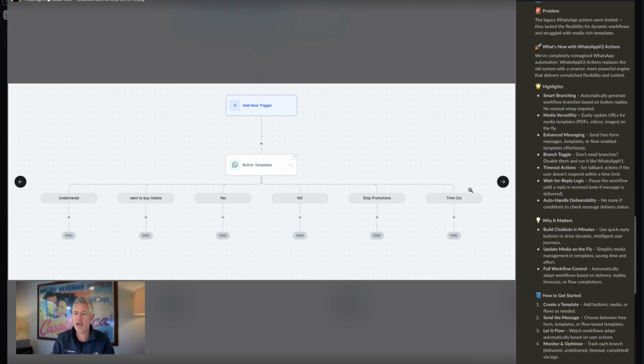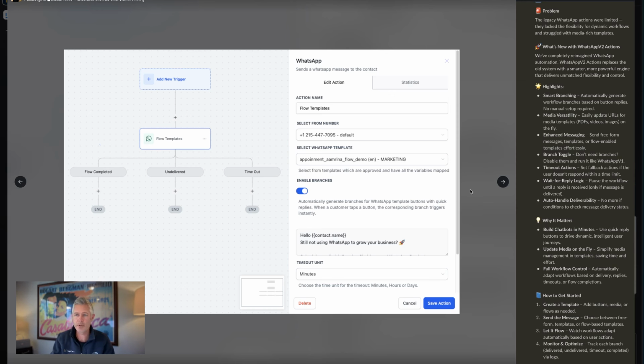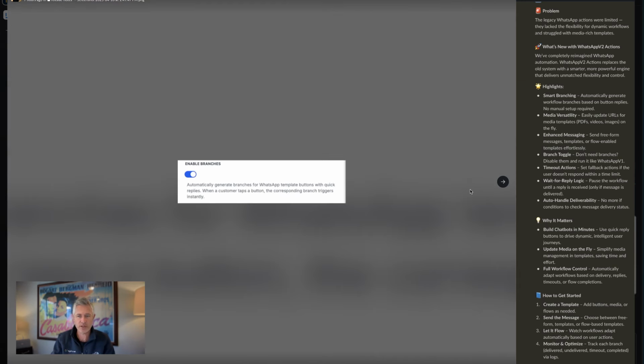Media versatility, so you can easily update URLs for media templates, like PDFs and videos and images on the fly. Enhanced messages, so you can send freeform message templates or flow-enabled templates really effortlessly. Branch toggle, so if you don't need branches, there's a toggle where you can disable them if you want to and run it just like the WhatsApp V1 worked.